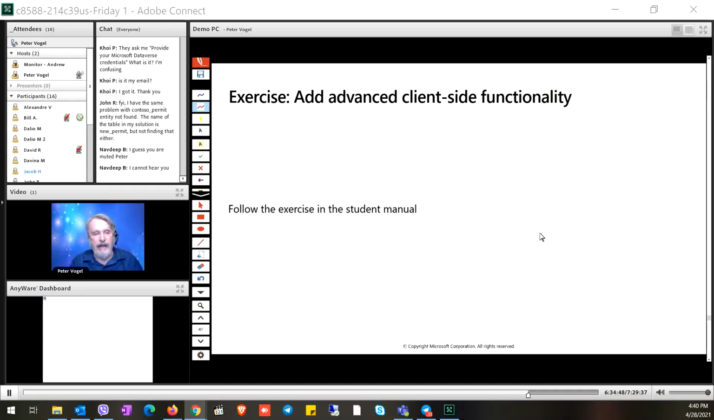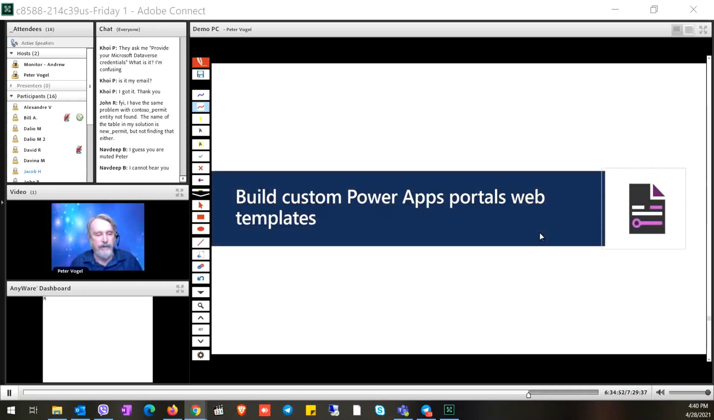It says add client-side functionality. I have no idea. There's no lab here, folks. There was, but there isn't anymore.